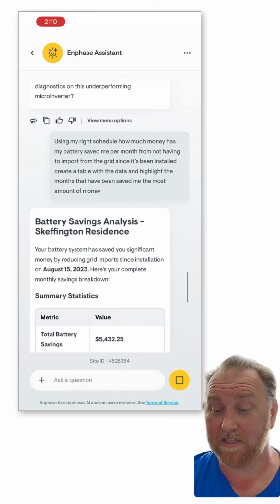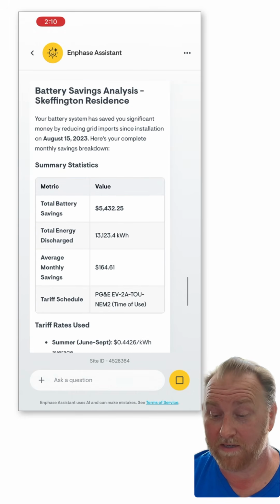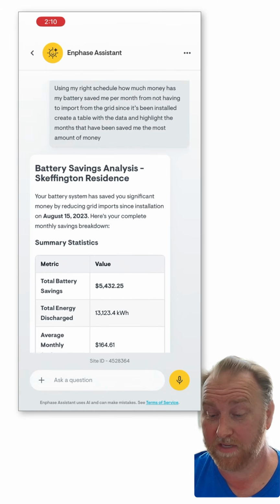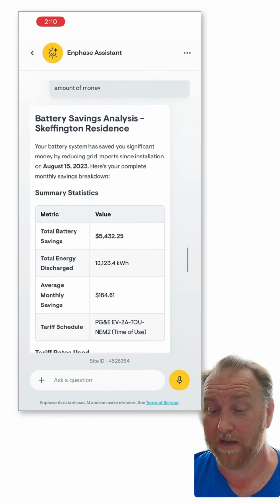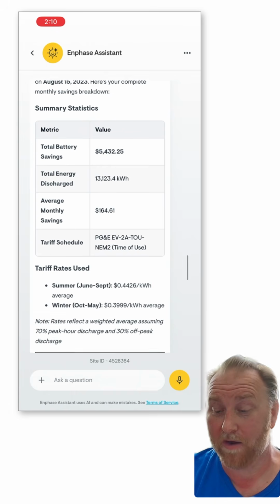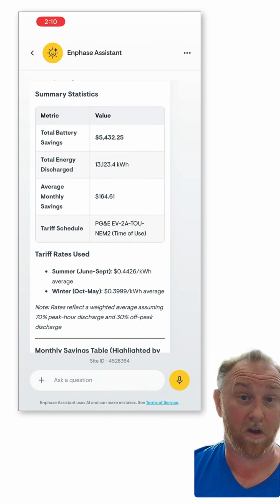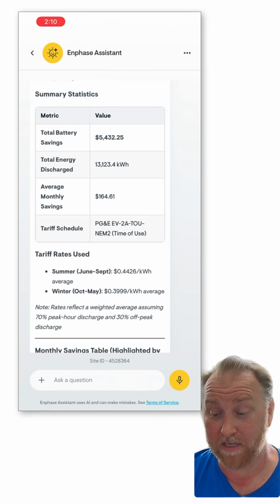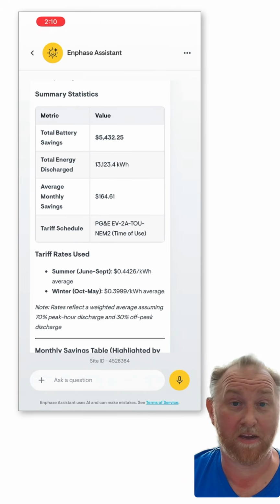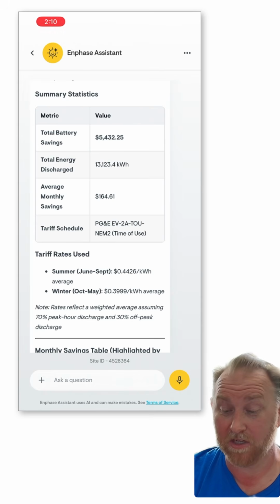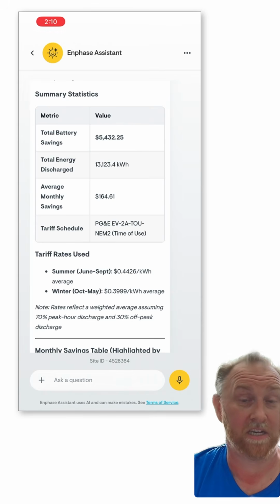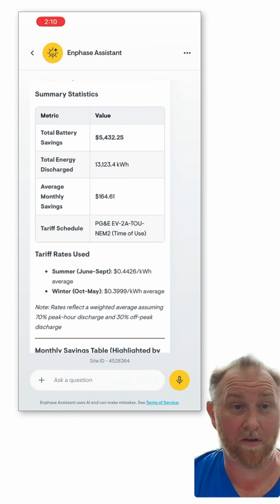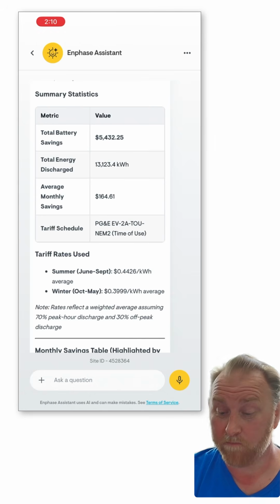So it says battery savings analysis for my house. And it says, so far, my batteries have been installed since August 15th of 2023. And here's my summary. So total battery savings looks to be about $5,400. Pretty cool. Total energy discharged, it looks like about 13 megawatts. Average monthly savings about $164. And it tells you what my rate schedule is from PG&E.